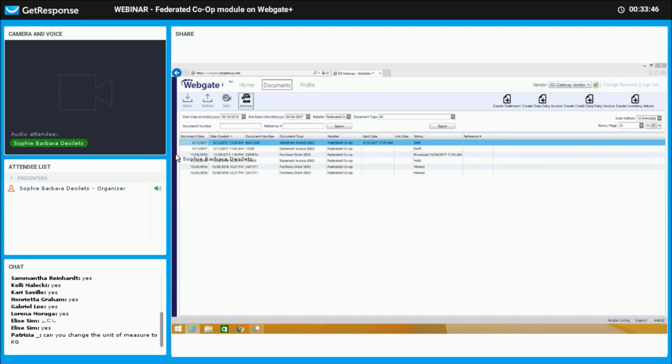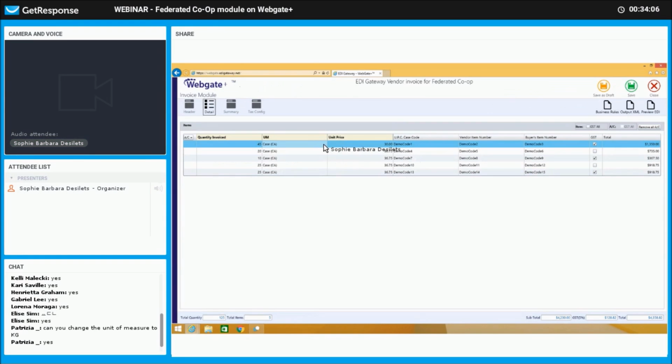Okay, let's see. Are you talking about on the invoice? I'm assuming, right? Yes, okay, so let's go back to the sent box. If you double click in the unit of measure column, you can change it. Well, actually, Federated seems to have these selections. So there's eaches, cases, pieces, rolls, bags, boxes, cartons.